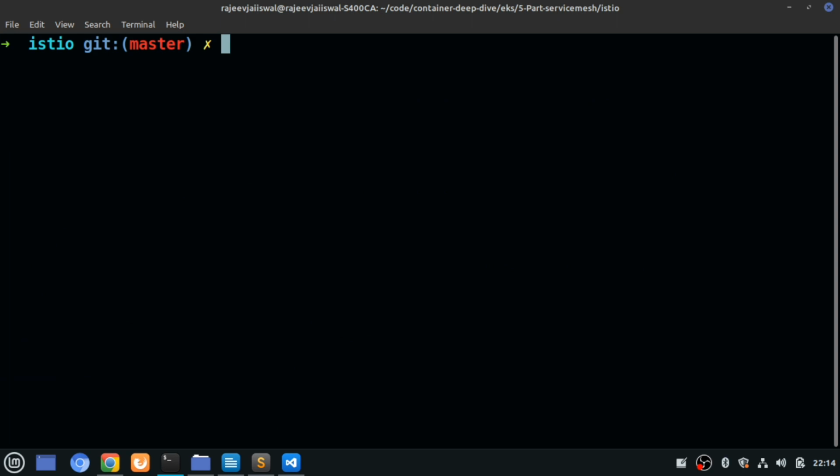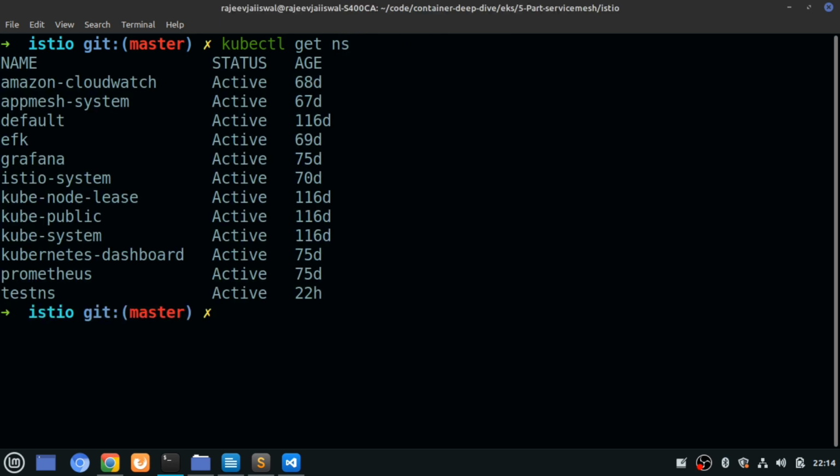All right, so let's deploy one application. I'm going to use this namespace to deploy my application. Whenever you deploy any application and you want service mesh to be integrated there, you need to ensure that whatever namespace you use for deployment, either default or any other namespace, you enable Istio integration there, and there is a mechanism for that. I'll walk you through it. So let's see the application structure.